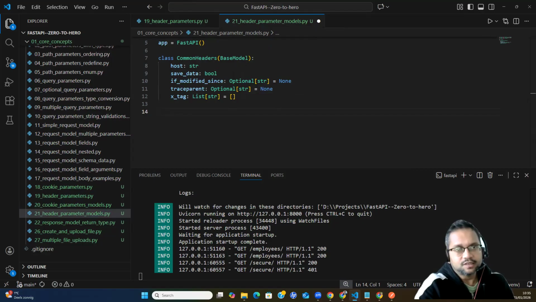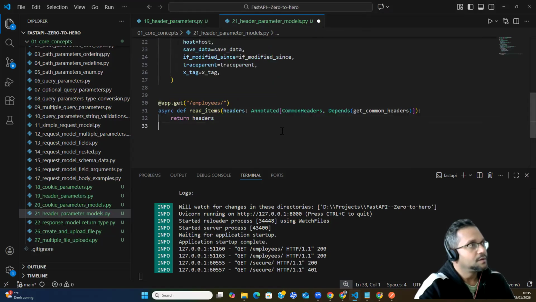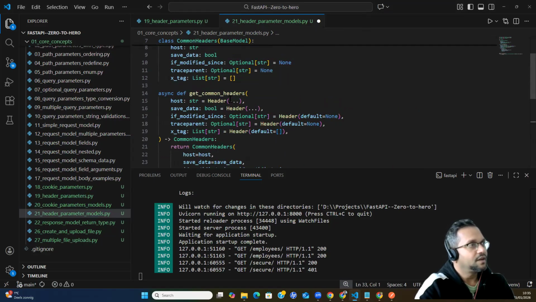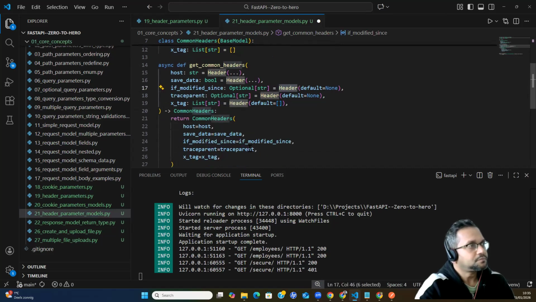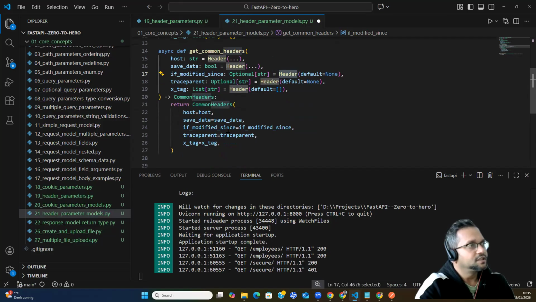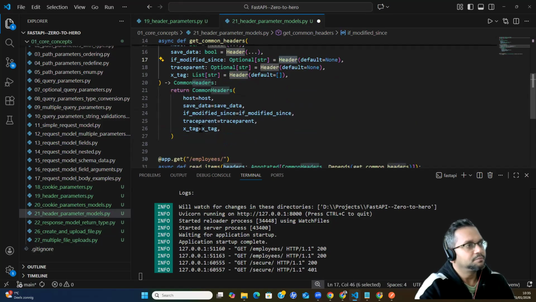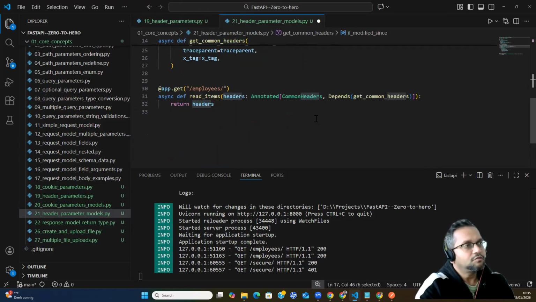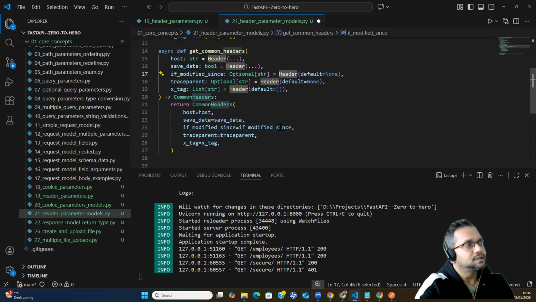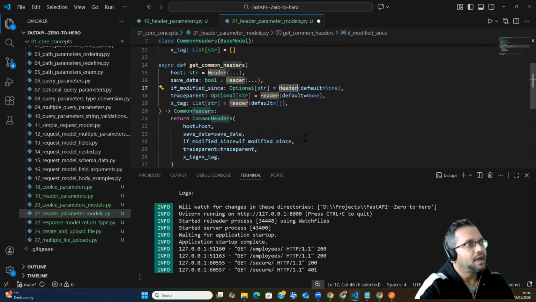And now in the next example, I'm going to define the common headers. You can see here, I have defined the common headers. Host is a header, save data is a header, defining them with the help of the header method. And I'm going to return these common headers inside my response. And here I'm going to call this particular method. Okay, so now let me run this code and we'll see.